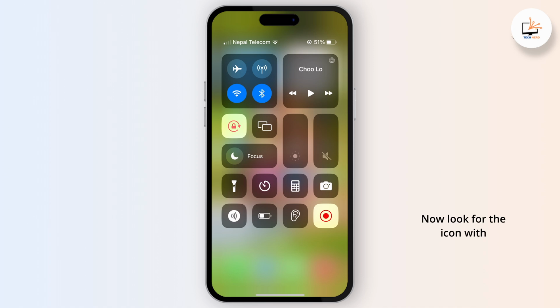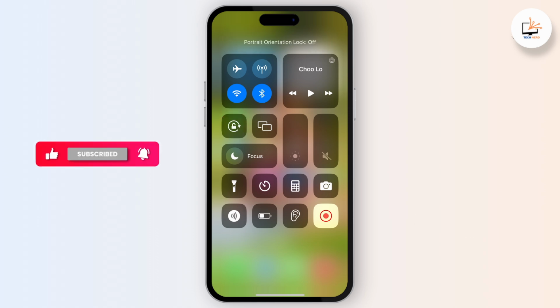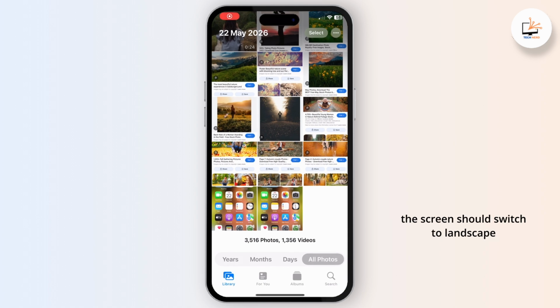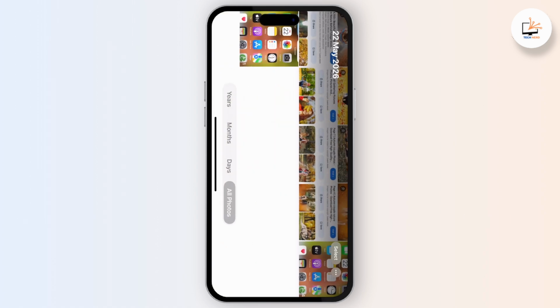Now look for the icon with the lock and circular arrow. This is the portrait orientation lock. Simply tap it to turn it off. Once it's off, try rotating your phone again, and the screen should switch to landscape mode normally.